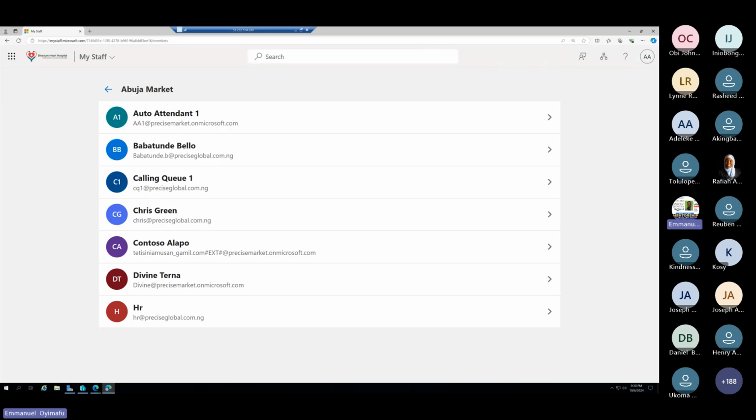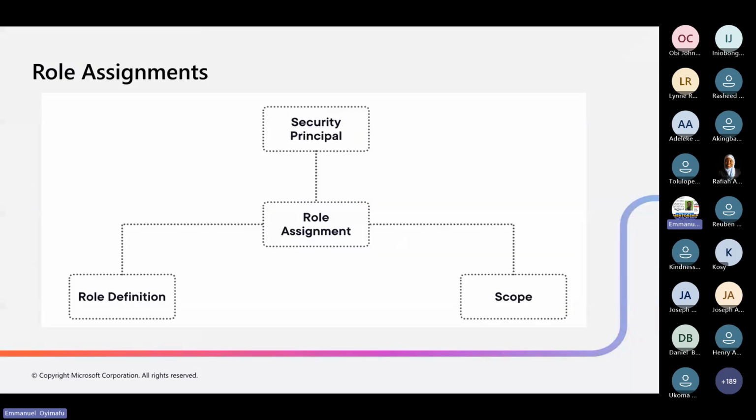So let's go back to our slide. We are almost concluding. We'll soon be done with the training for today.